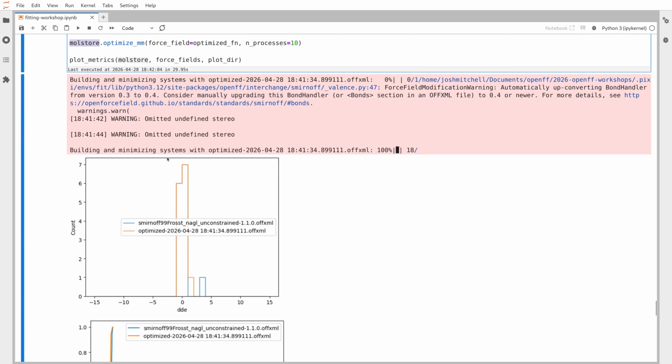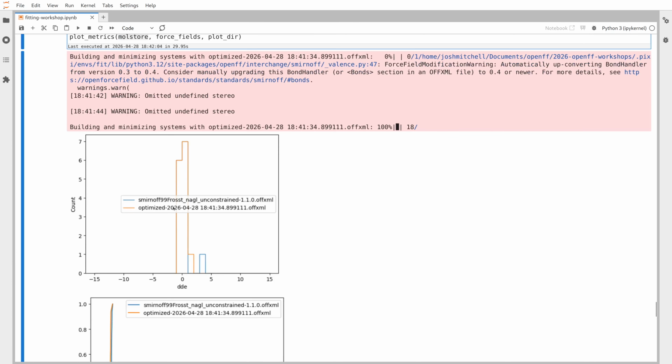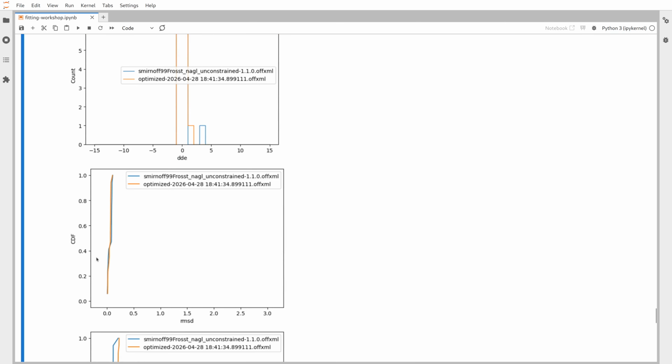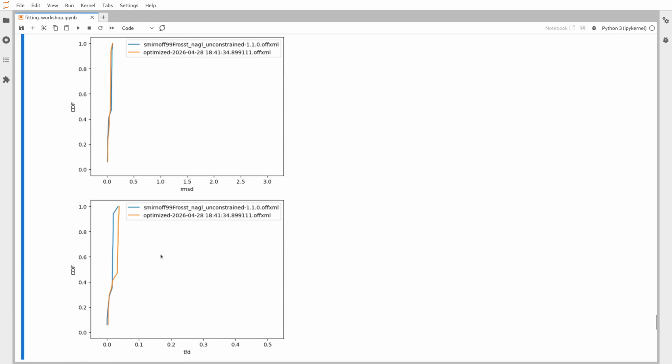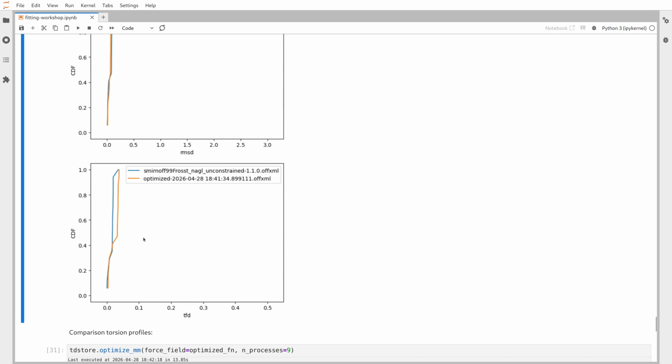So we can see that this orange series is the optimized force field, and it's moved this blue block much closer to the rest of it. Apart from that, hasn't changed much. Here, the orange is generally more to the left, so we can infer that this is a generally improved force field, even though we might have some worsening of some molecules around here. And then the torsions have not improved.